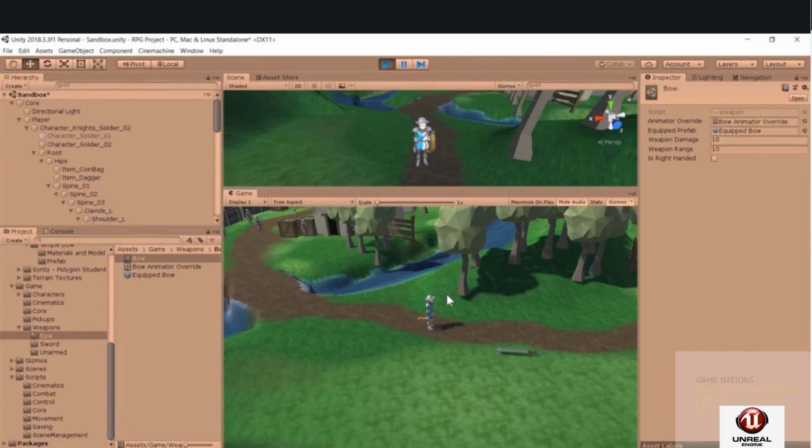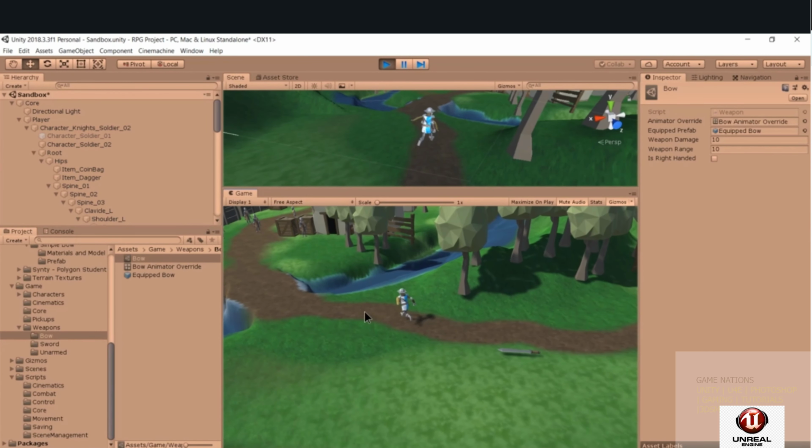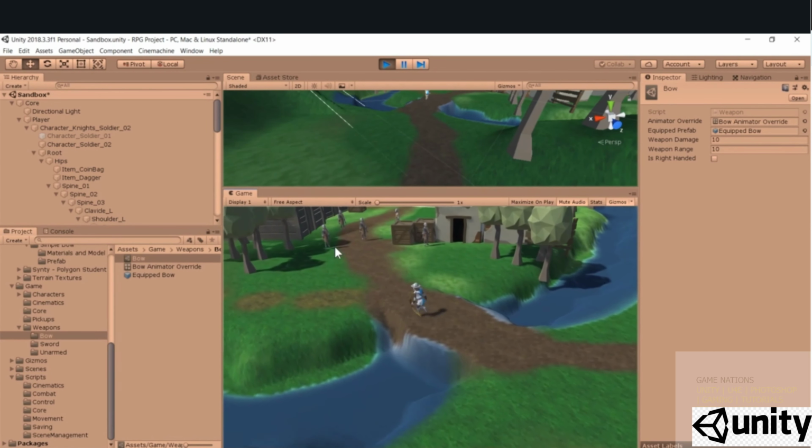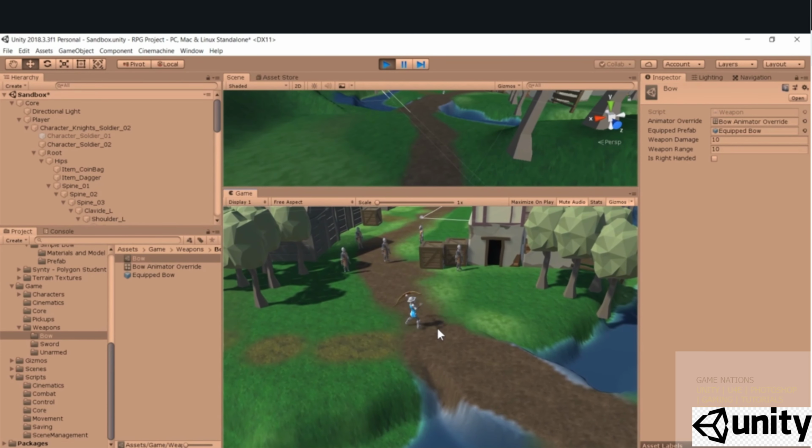In this video, we're going to start the process of giving the player a bow and arrow and having him wield it in his left hand because our animation plays from the left hand. So let's jump in and make ourselves left-handed.